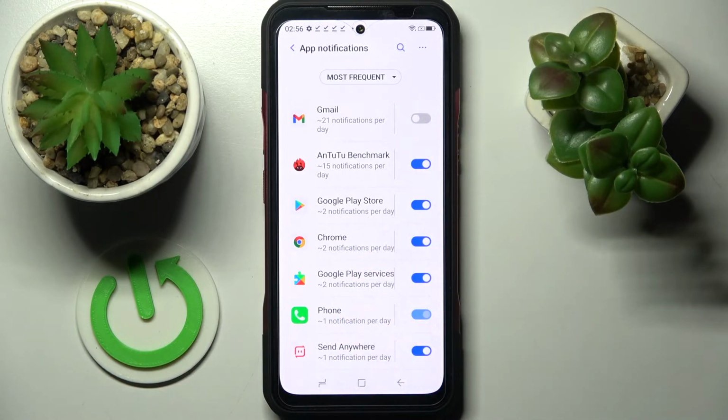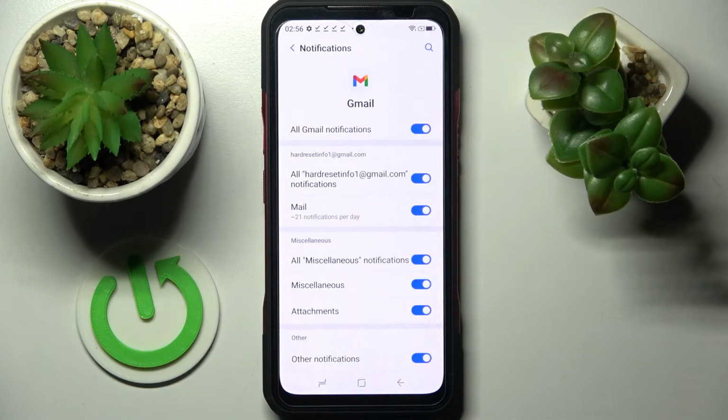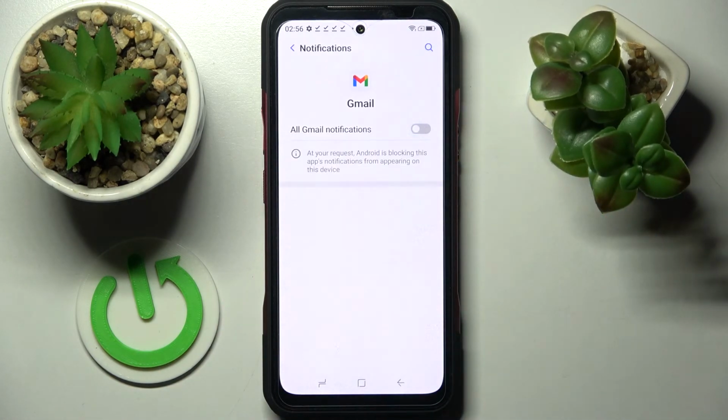As you can see, all notifications from Gmail are now off. If you want to turn them back on, just click on the same switch. But you can also just tap on one of your apps over here and manage all notifications from here.